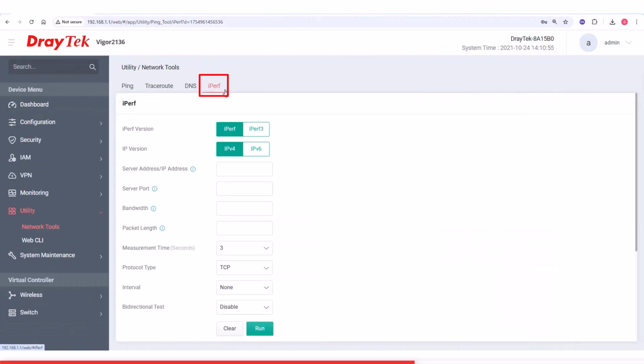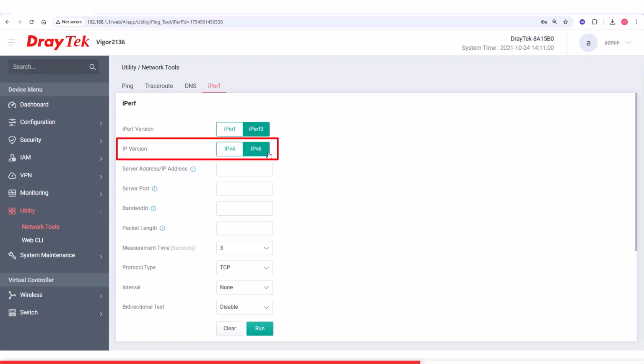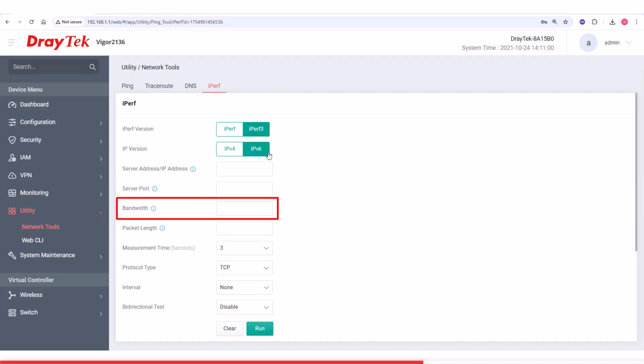Lastly, the iPerf tab. This tool is used to measure network throughput between the router and a designated iPerf server, allowing you to test and verify the performance of your network connection. From here, you can choose the iPerf version, iPerf or iPerf 3, and the IP version, IPv4 or IPv6. You'll need to specify the server address or IP address, and optionally the server port, bandwidth, and packet length for the test.